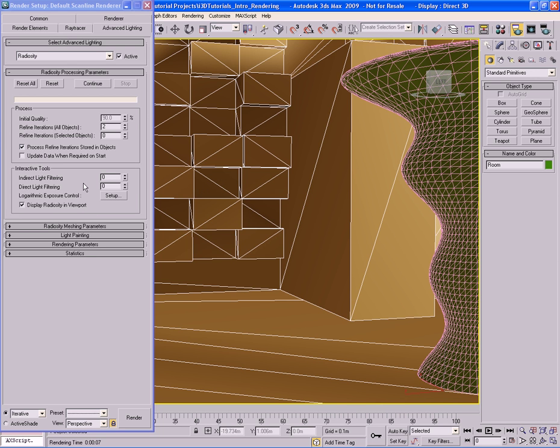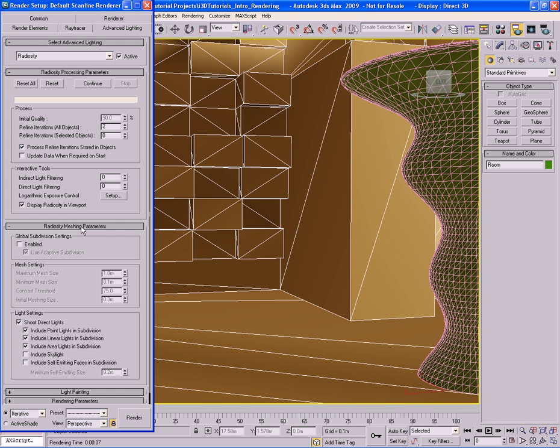So, where's the third phase? Down here you see a parameter rollout called Radiosity Meshing Parameters. We'll open that up simply by clicking on it. And this right here is the third phase of the quality of the Radiosity solution. This is the global subdivision settings. Right now it's set to disabled because the enabled flag here is not checked. Okay, that's the default. The reason that's not checked is because once we check that on, our render times are going to increase by a good amount.